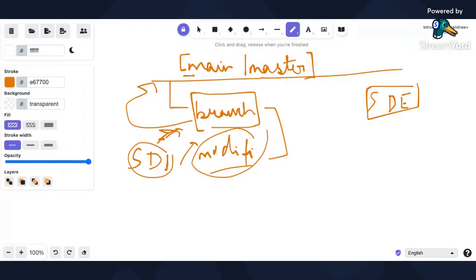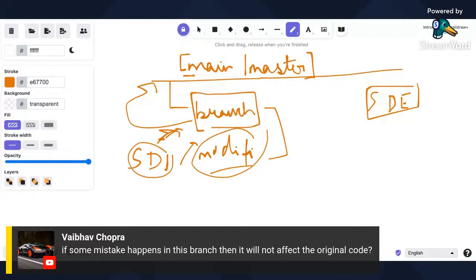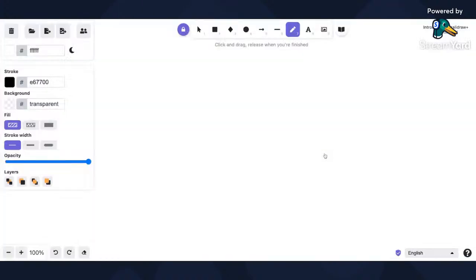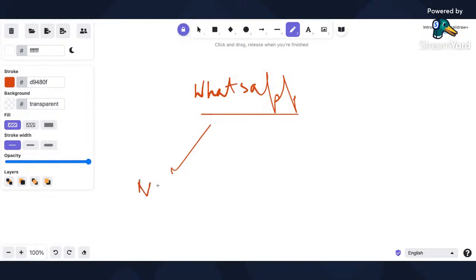Is this point clear? A branch is completely independent. It will only make changes to your branch only. Let's take a good example. Let's say I am making WhatsApp with someone, and only three features are left to implement: a voice call, a DP status, meaning setting your display picture, and a group chat. These three things are to be implemented.